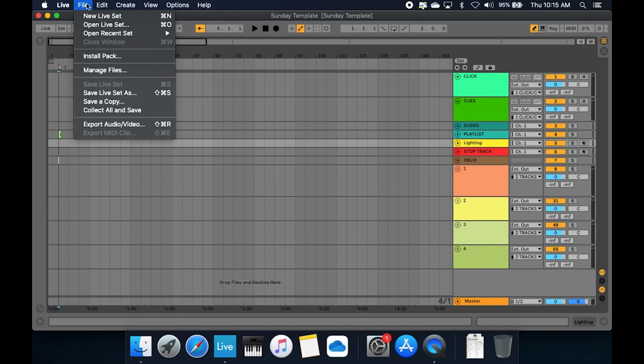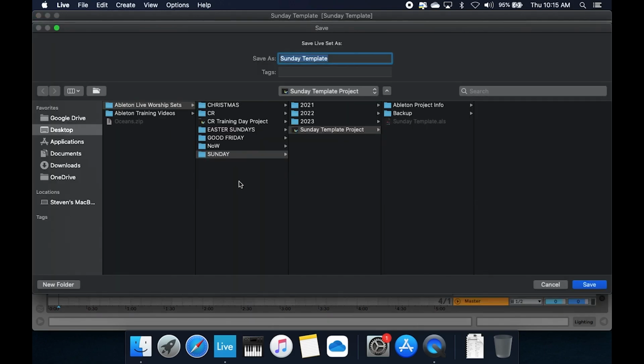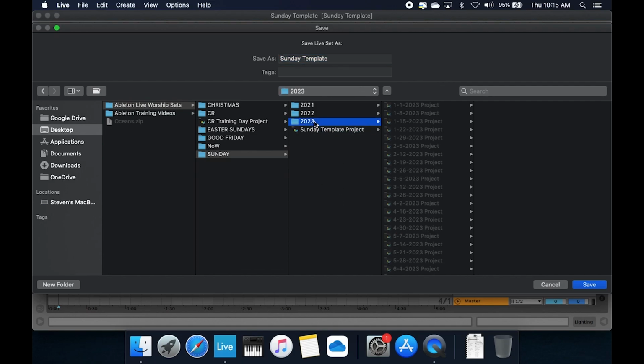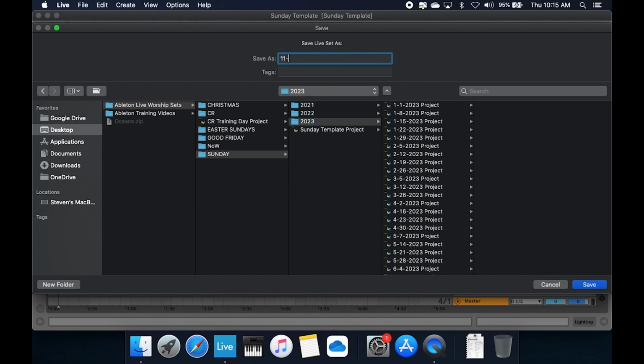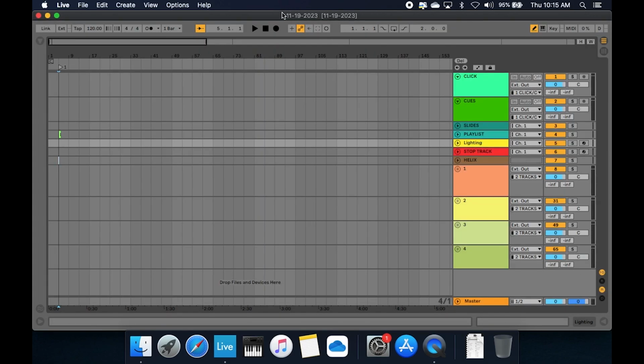Okay, so the Sunday we are currently building for is November 19th of 2023. Before I do anything else, I'm going to go ahead and save live set as. I don't want to accidentally save over my template and cause that to be messed up in any way. So I'm going to click 2023, triple click that so it highlights, and then type in the date, making sure I'm in Sunday, and you can see it'll be right under the last one we did. I'm going to hit save, and up here it changes the title.